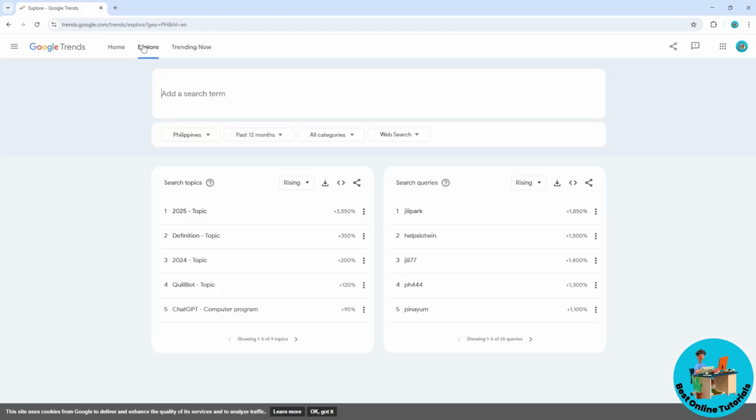And now from here, in order for you to get the number of monthly searches, just simply select this one, past 12 months. And from here, you could go for past 30 days. So for the current month, you should be able to see here what is being searched on the web search over here. So remember that you could filter it out by selecting this web search over here.